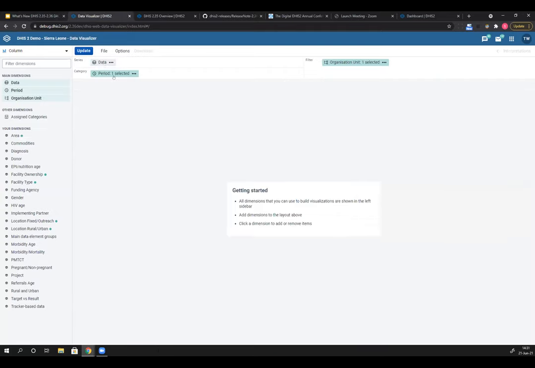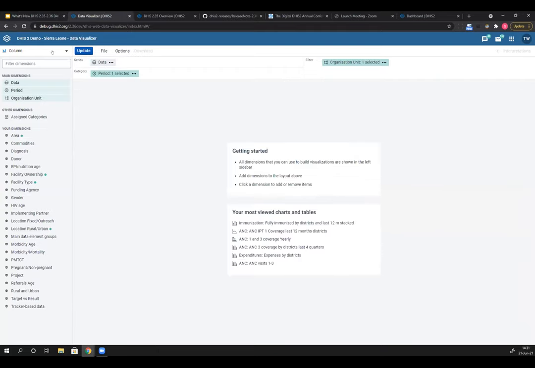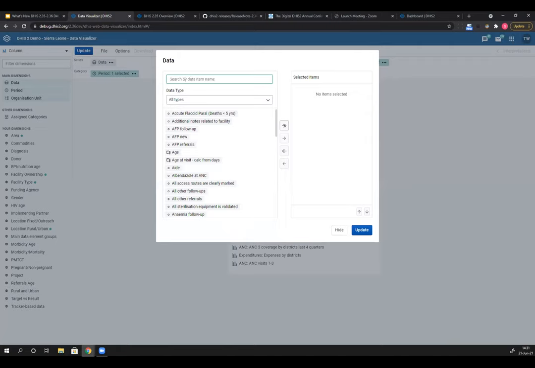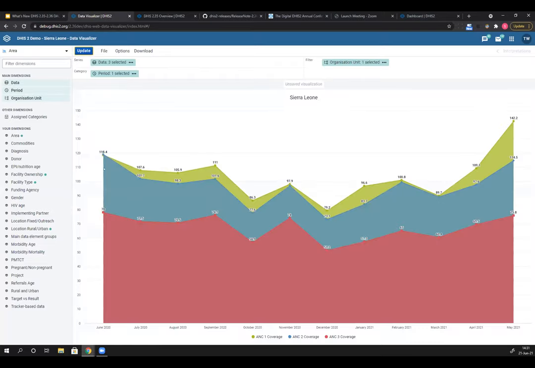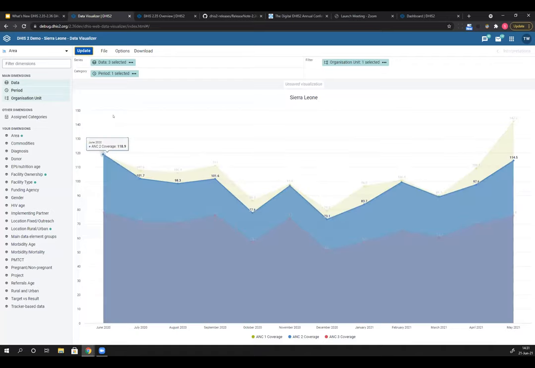I'm going to go ahead and start with a blank chart here. I am going to now turn on, again, some ANC, but I'm just going to turn on my ANC coverage 1, 2, and 3, click update. I'm going to change this to an area chart, update again. All right, so now we have a nice little area chart showing the last 12 months for our coverage, so we can see a little bit of a trend analysis here.